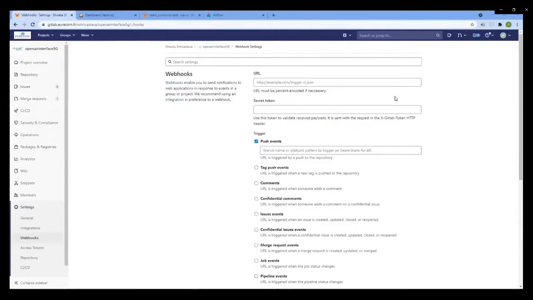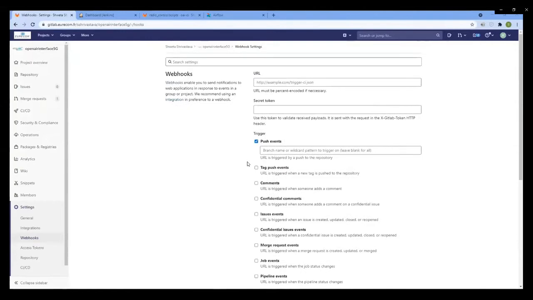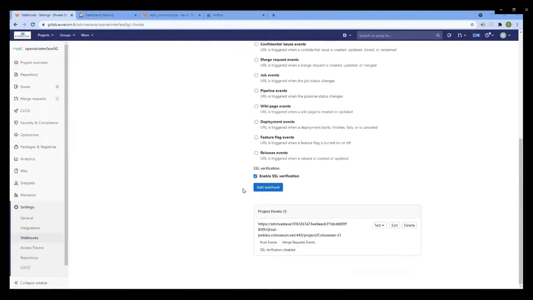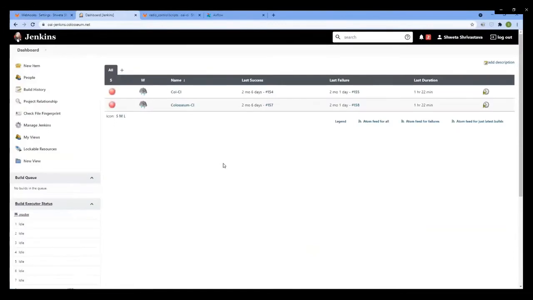I will now show a quick demo of the CI system. For that, I will trigger a CI event manually in the GitLab page. So in webhooks, if I select a push event or a merge event, then it should automatically trigger the CI event in Jenkins. So going to Jenkins now, we see that it has triggered the master job, Colosseum CI, which has in turn triggered the secondary job, the Col CI job, which is running on the CI server, as was shown in the block diagram earlier.